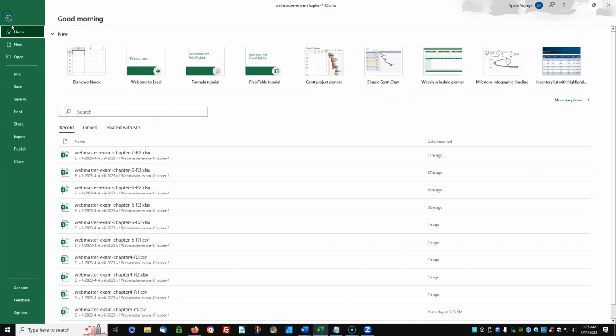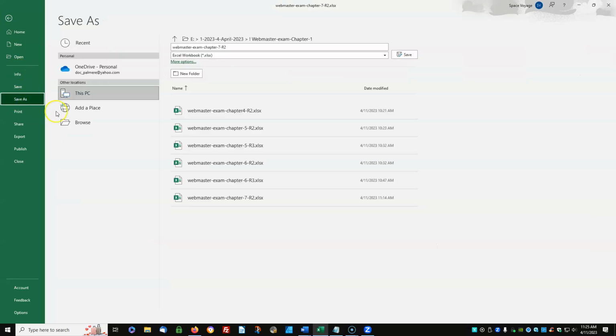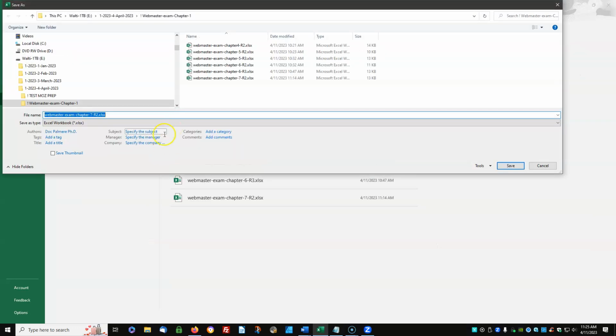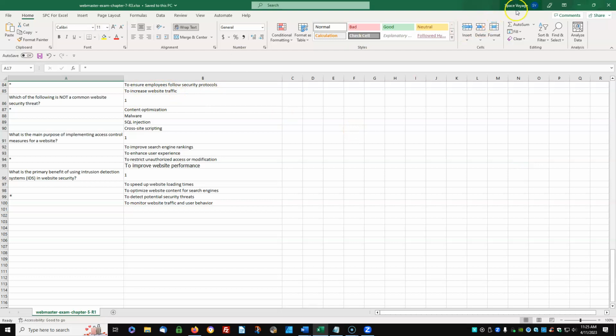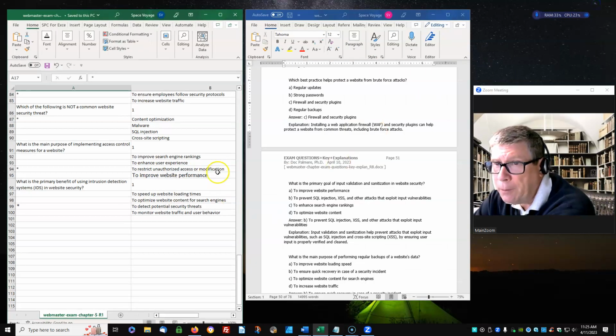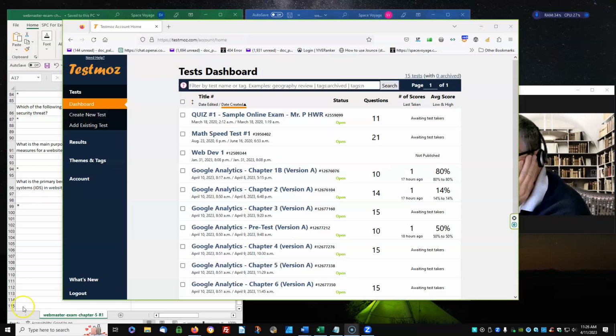We'll save it as, browse. We can change the number if we want to 3, which I often do, so in case there's any corruption, we don't have a problem. Then we're going to go to TestMoz. We're going to do chapter 7. So let me open that up. I'm going to create an online exam using multiple choice. Before I do that, I want to prepare the CSV so it's ready to go.